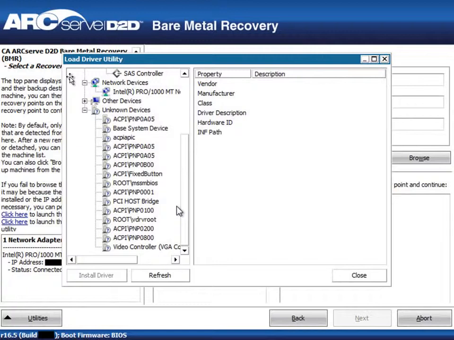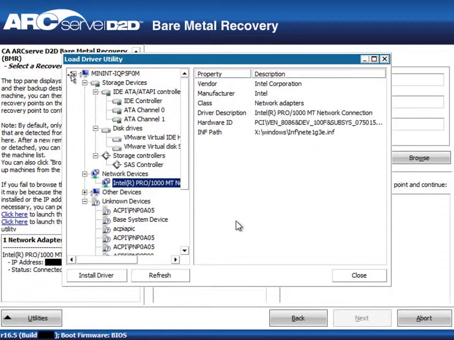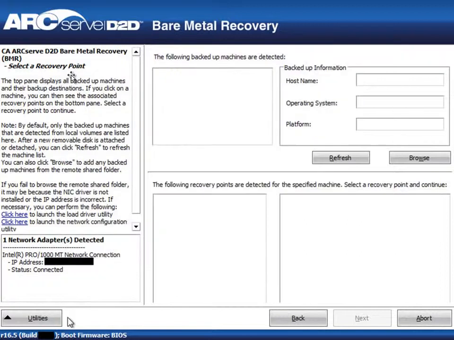Expand Unknown Devices list and see if there are any critical devices listed. Select it and click on Install Driver to install the device driver on the fly. You can click on a listed device to get more information about the device before making a selection. After verifying all critical devices have been detected and have the appropriate device drivers installed, click Close to exit the Load Driver utility. This returns you back to the Select a Recovery Point wizard screen.